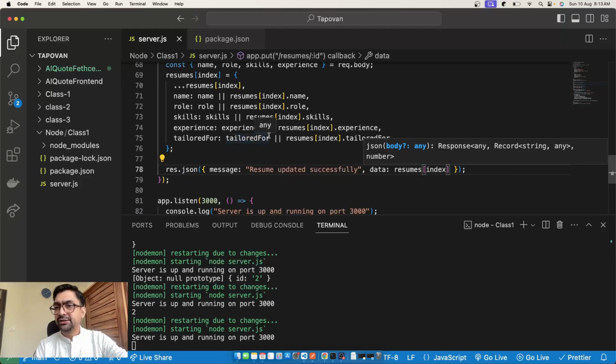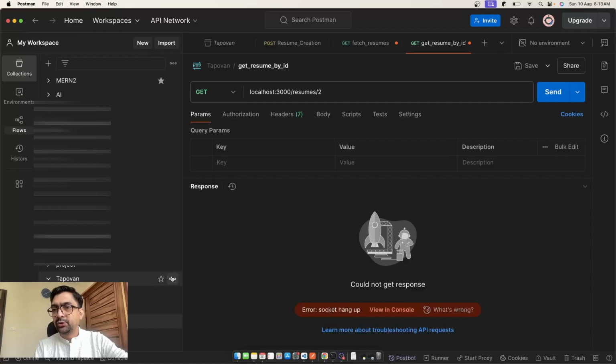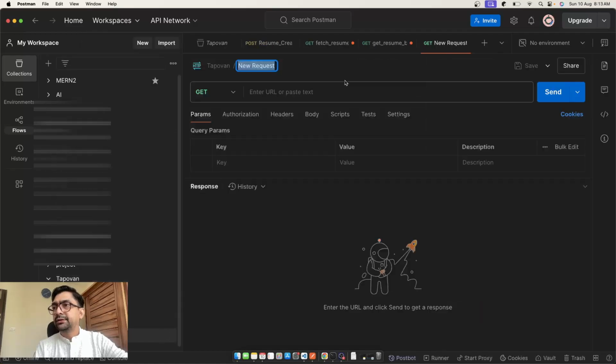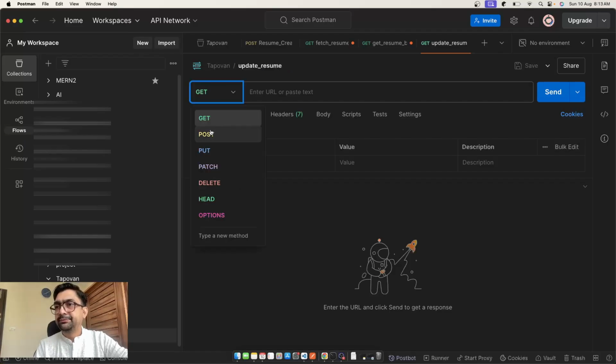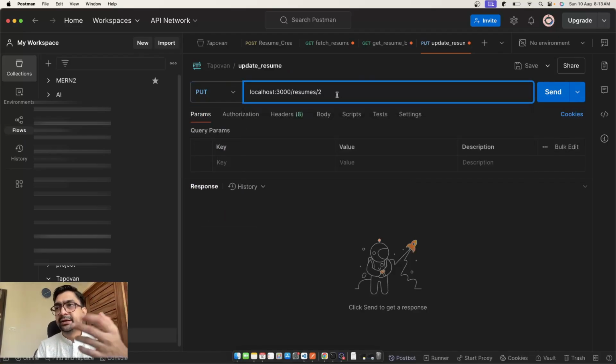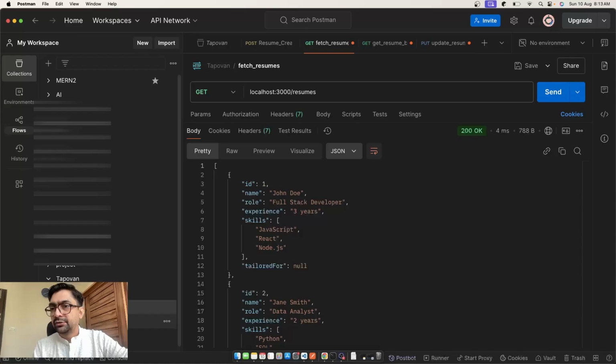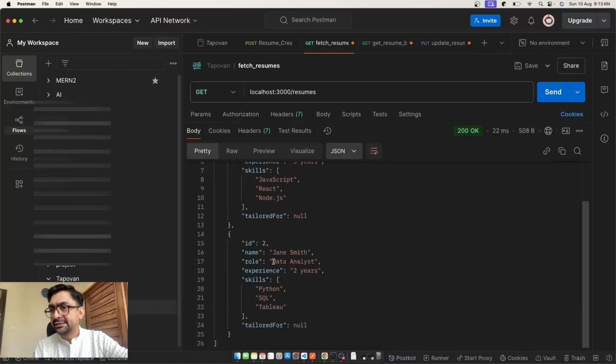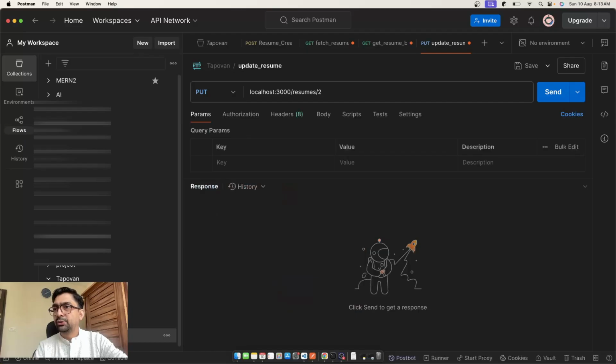Okay, how do we test it? Let us very quickly add a new request. This request will be update resume. The method will be PUT. Let us update the entity 2. Let us update the resume with an ID of 2. Let's confirm first of all. This is the ID 2 where we have role as data analyst. Let's maybe change the role from data analyst to something like a full stack developer. So let's come to update resume.